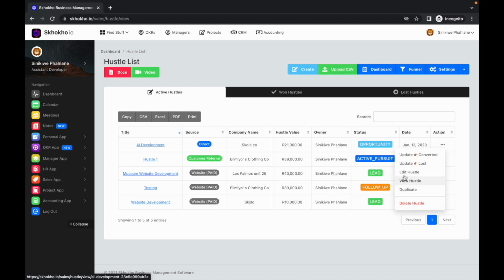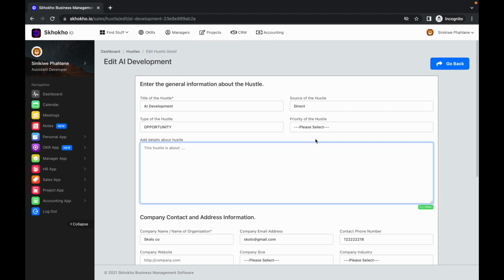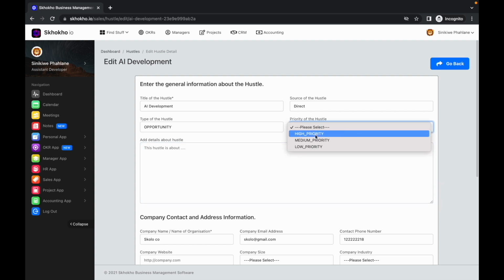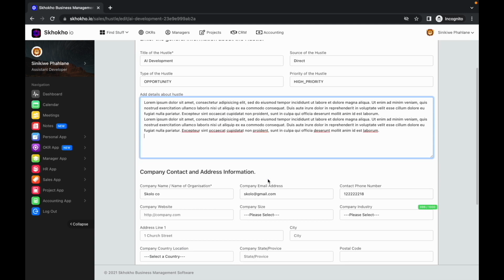Click on the Edit Hustle option. You will be routed to the Edit Hustle page, where you can enter more information about the hustle. Enter the priority of the hustle here. Enter the detailed description of the hustle here. Describe what the hustle is about.